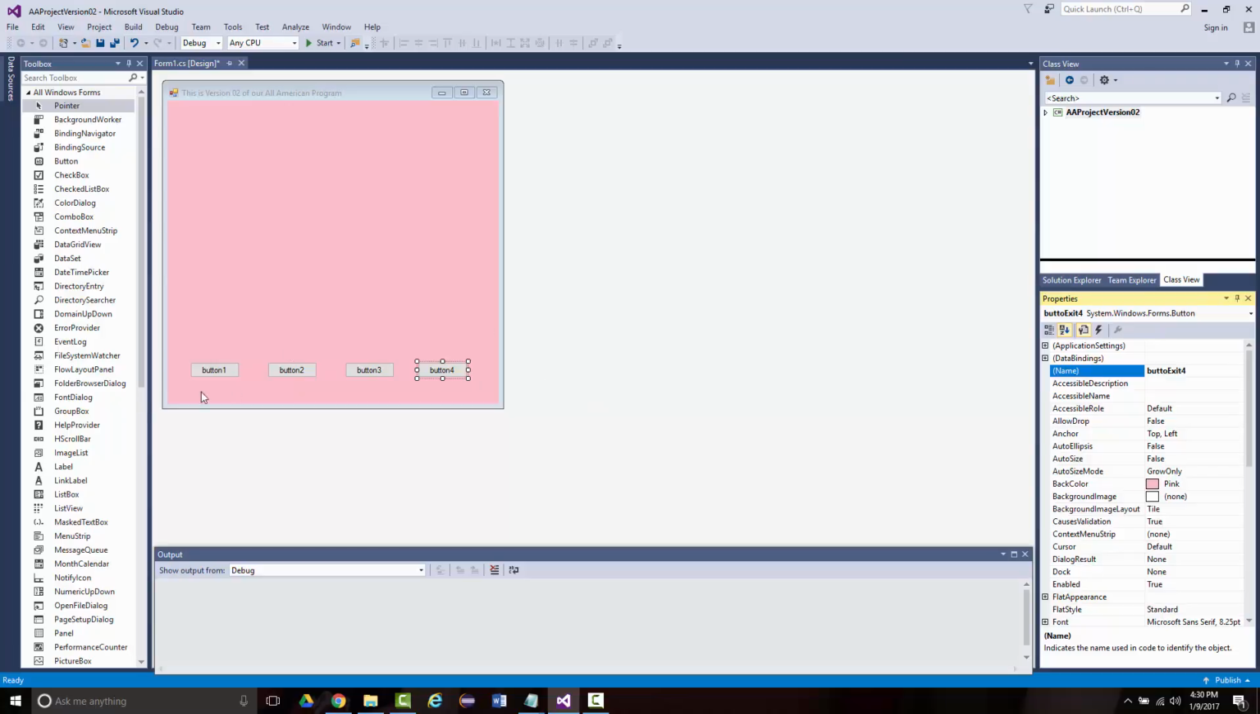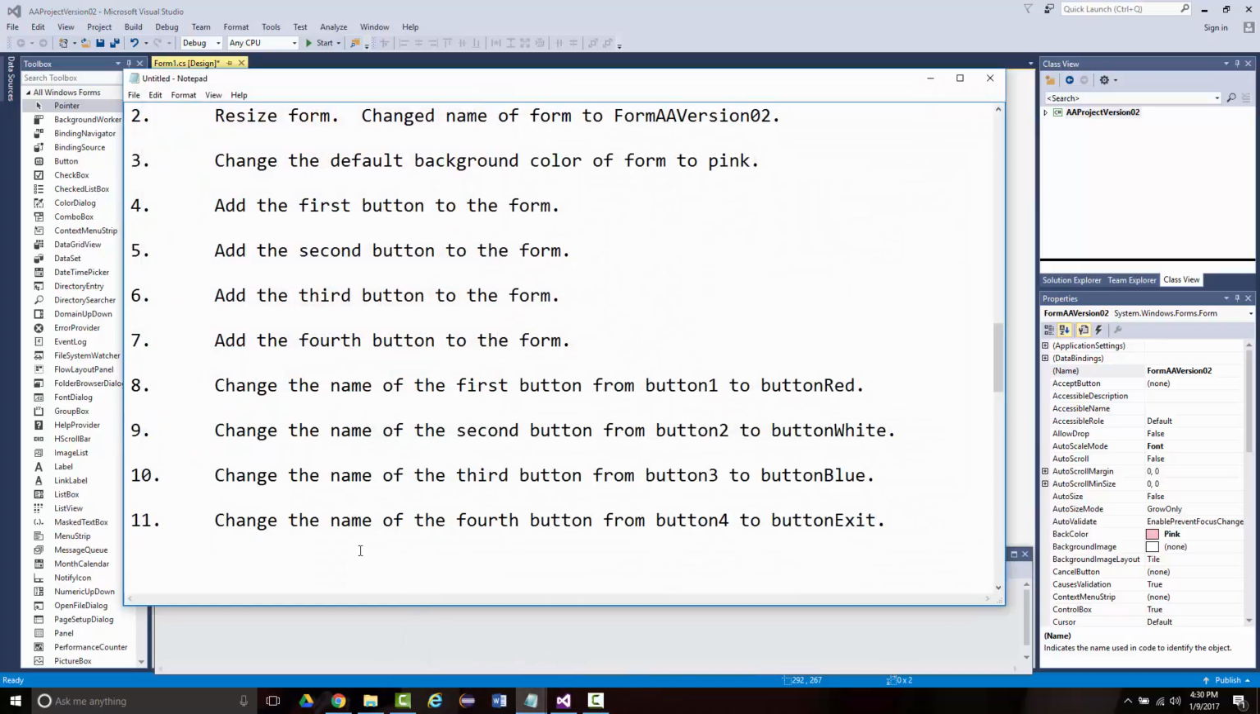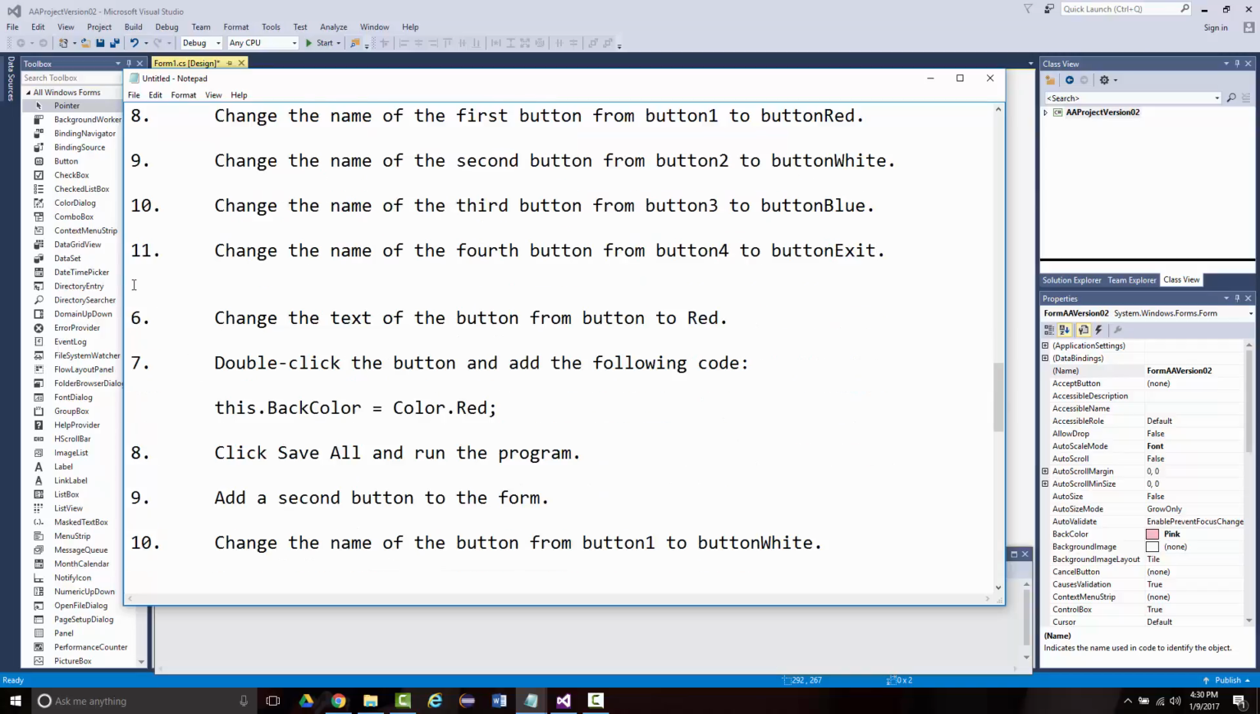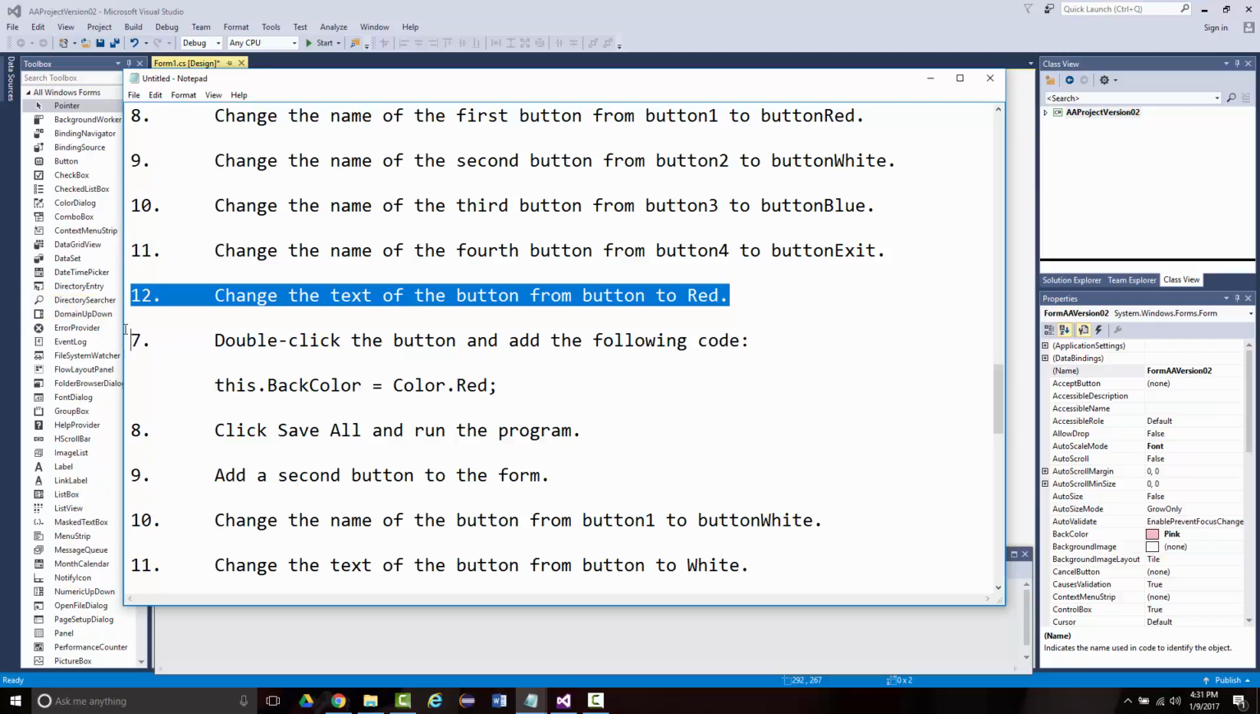Okay, so I've got those done. I've now changed the name of my form, my first button, my second button, my third button, and my fourth button. So that's all done. All right, so let's go back to our steps here. I've done all of these 11 steps. Now, I want to change the text of the first button. Well, actually, I want to do all 4.